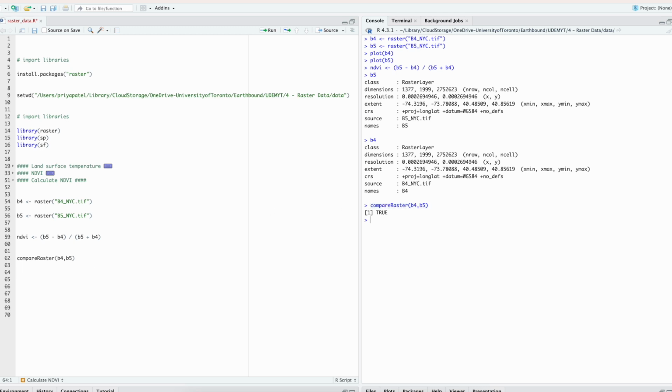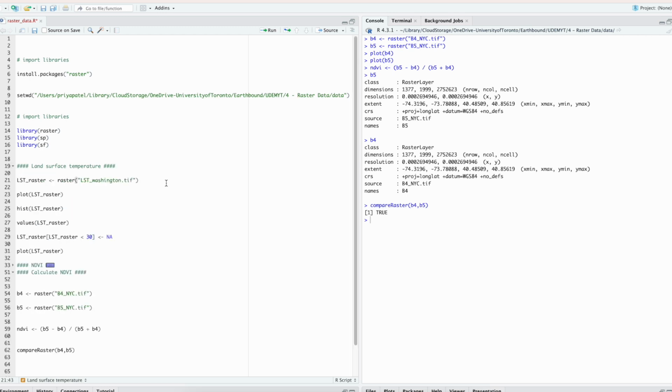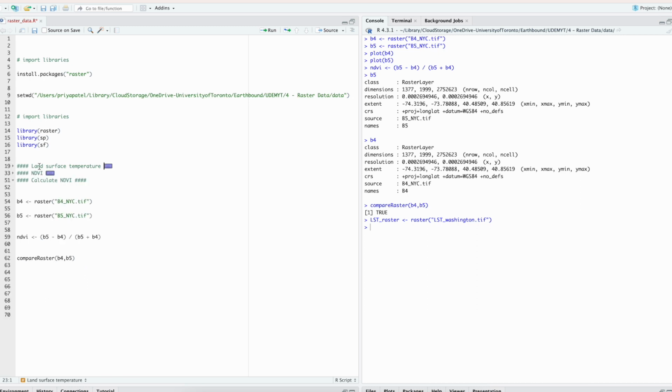Let's do the same thing for a different raster that we used in this module. So I'm going to re-import land surface temperature. And then I'm going to replace the B5 in compare raster with LST, and it tells you exactly what's different. So they have different extents. So this is a really useful function to use if you're doing any sort of raster math and you want to make sure that the rasters are the same. So always keep that in mind.